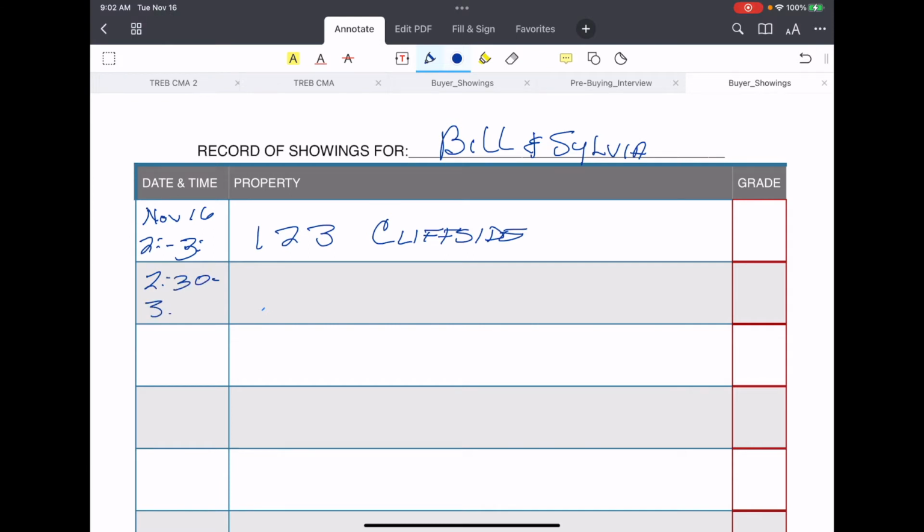2, 3 o'clock. And I'm going to show 15 Ironside Road. And I'll add another one here and another one here. Maybe I'm showing 4 properties today. I put the right column here.